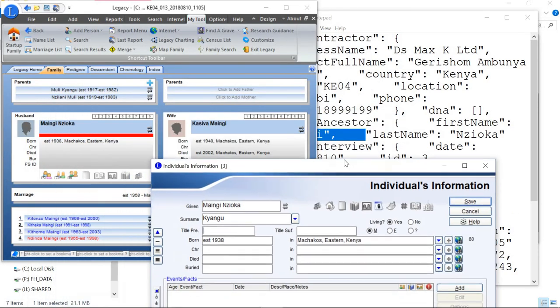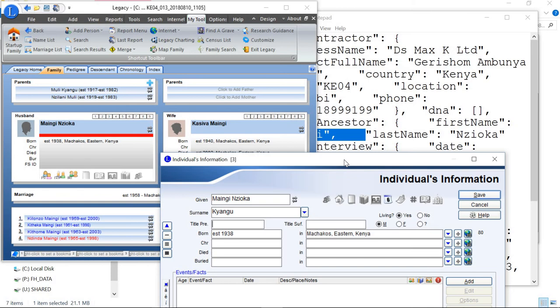Well, as I said before, whenever you're filling in the first ancestor's name and the interviewee's name in Legacy, do not refer to whatever is written in the oral genealogy file that the field agent brings to you. Go to your Legacy file, read from there, and type his name as the first person you enter. But where is this Kyangu coming from? Well, it's easy. Muli Kyangu is his father, and when you added a son to this person, Kyangu was generated automatically in the surname spot.